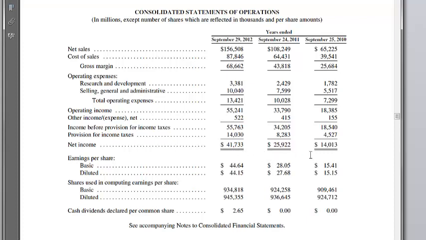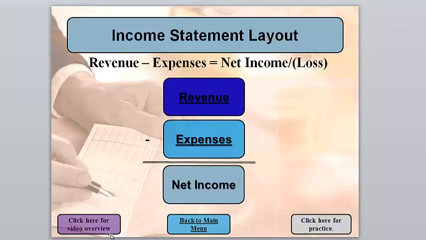41,733 million. You can see that Apple Corporation has enjoyed significant growth in its net income from 14 billion 3 years ago to now 41 billion dollars, along with a significant rapid growth in its net sales from 65 billion up to 156 billion. That's the basic layout of the income statement, if you remember right from the slide here.